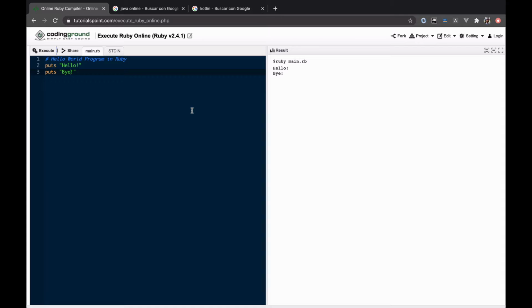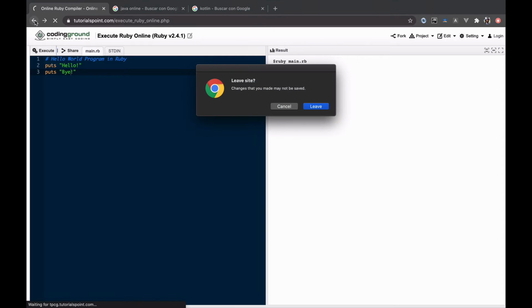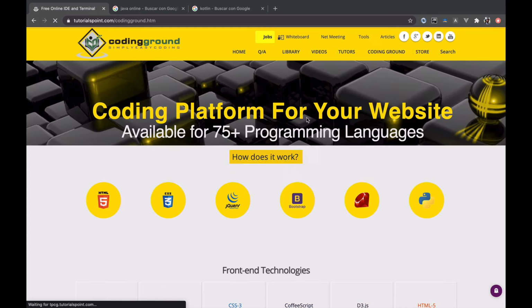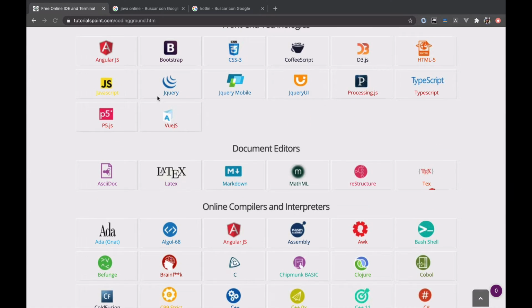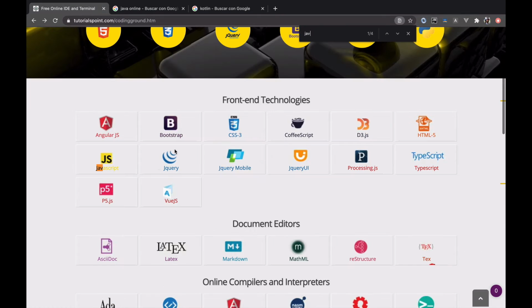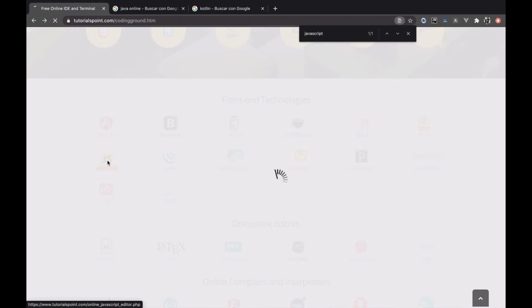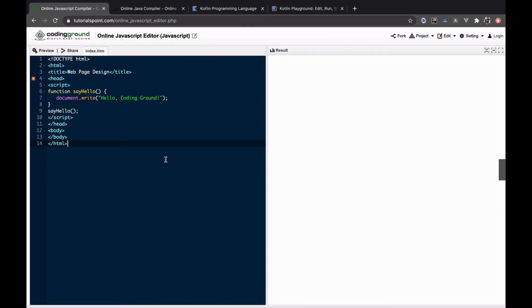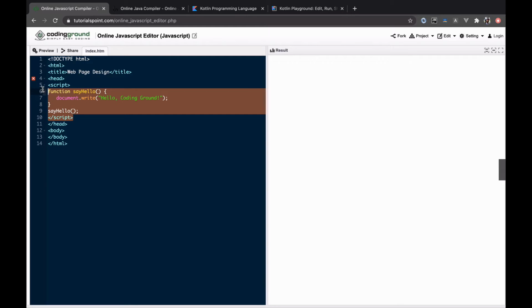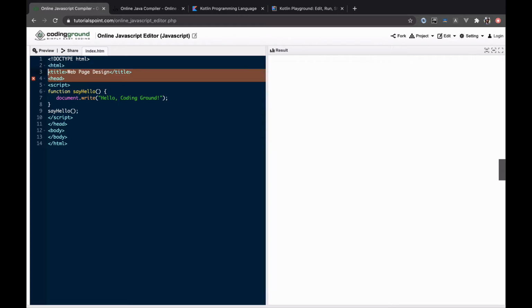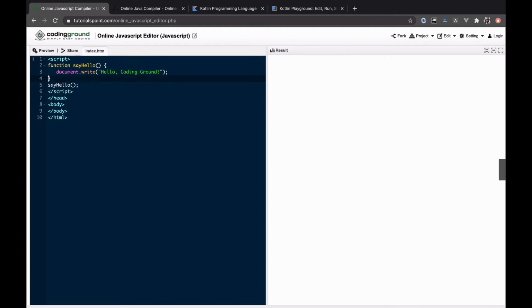Let's try now another language, for example, JavaScript. You can find it in the list below or search for it using Command F in Mac or Control F in Windows. In JavaScript, you can see that they have prepared a HTML file, but the important part in JavaScript is this script part. So I will remove the other lines so it's less distracting.